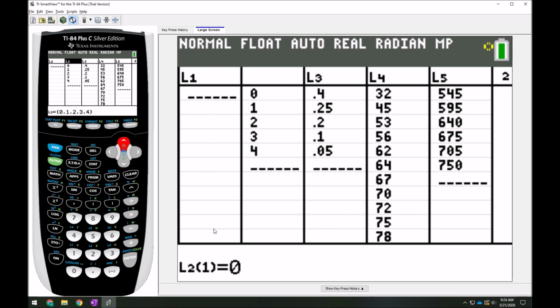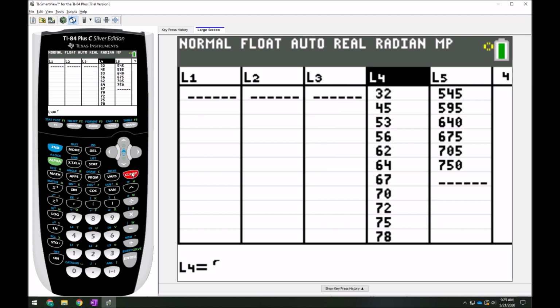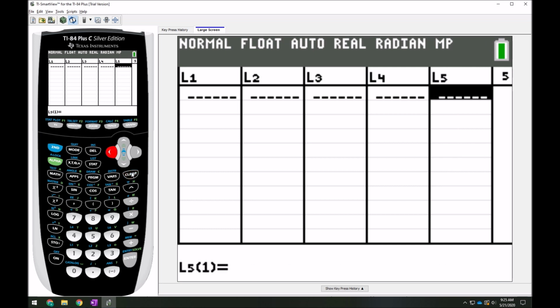Okay, so again, I would go up, I would highlight something like a list name, then I'd click the Clear button, and I'd click Enter to confirm. Once that's done, all the numbers are being deleted. I'm going to go ahead and just do this for each one of my lists. Okay, so I can see here all my lists are now cleared out.